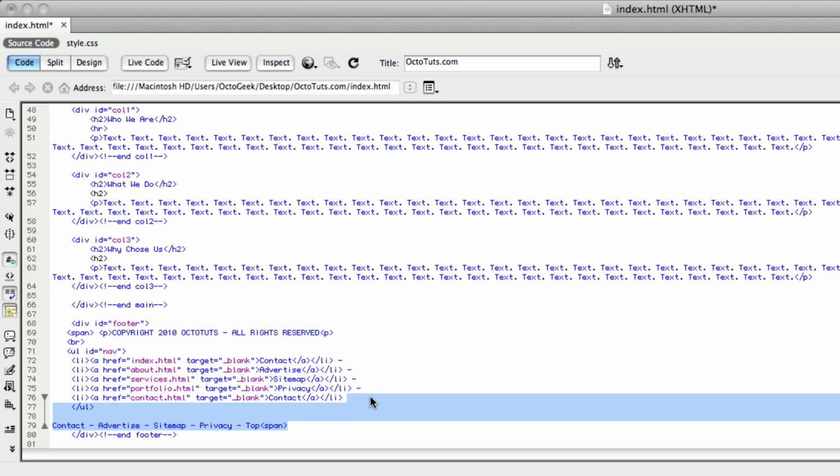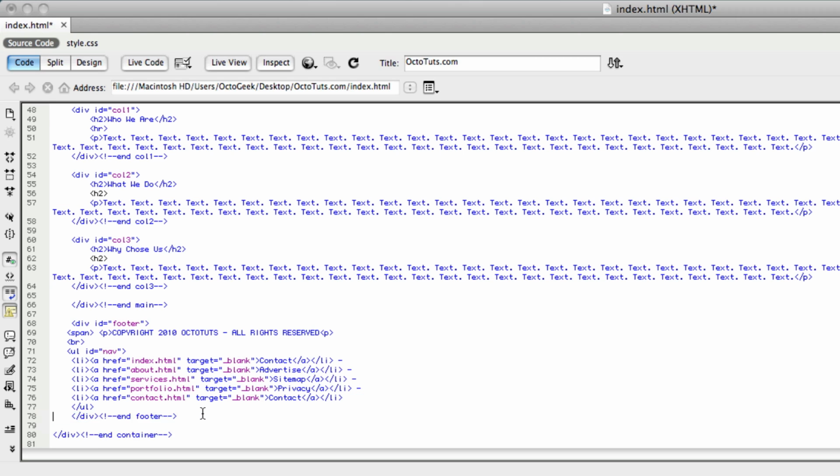Okay, and then I just need to change these links so they match them. Sitemap, privacy, and I forgot to do top. Okay. So for the top, we'll put hashtag top, and that'll make the web page go back to the top. Privacy, privacy.html. Sitemap.html. Advertise.html. And contact.html. And that looks good.